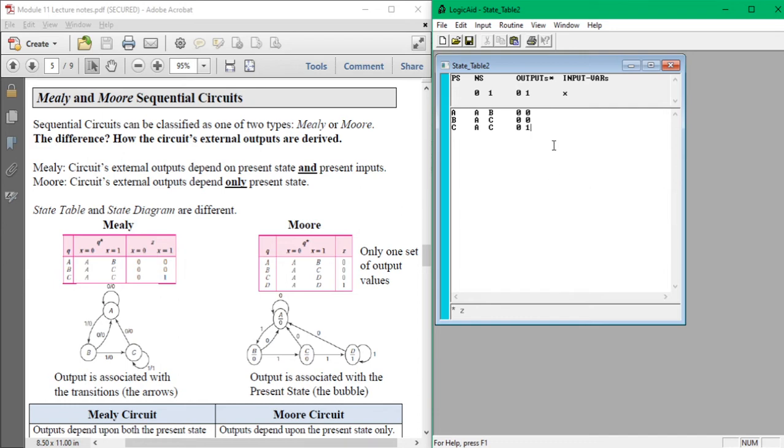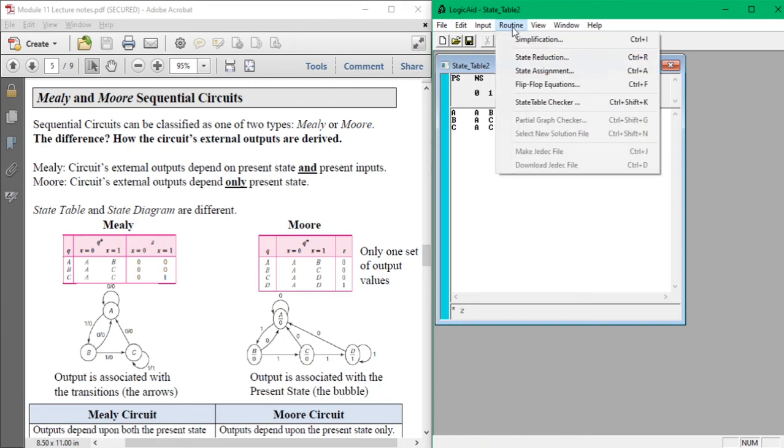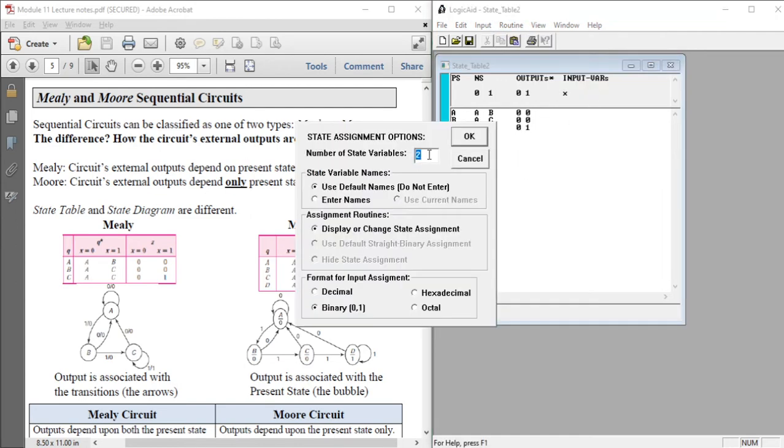The next step is to derive the Boolean expressions. First, we want to do a state assignment. Otherwise, it uses a default one. So for a state assignment, we tell it how many variables we need, how many flip-flops or how many bits we're going to use. We have 3 states, so we're going to need a minimum of 2 variables or 2 bits.